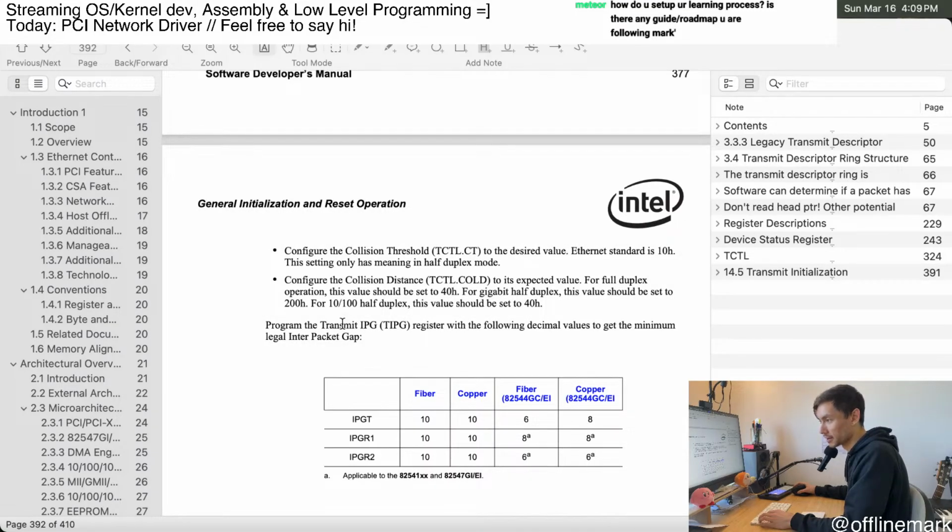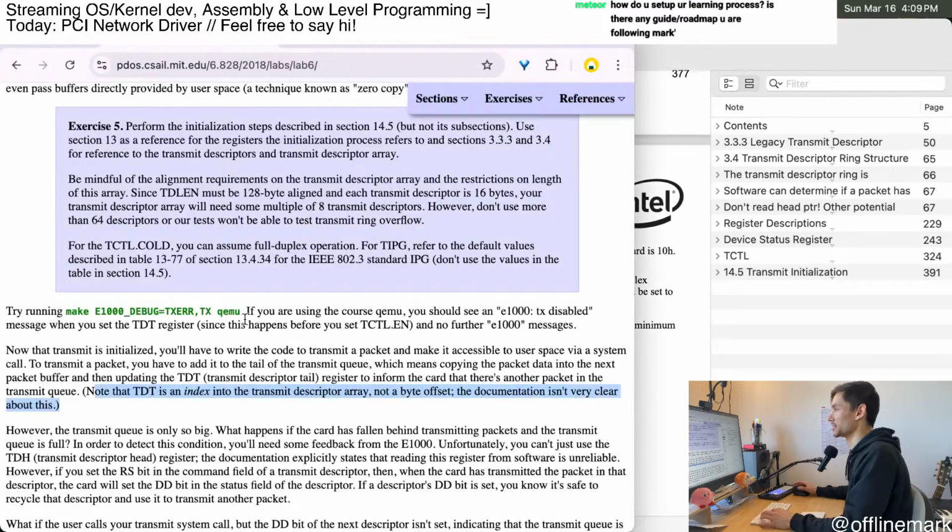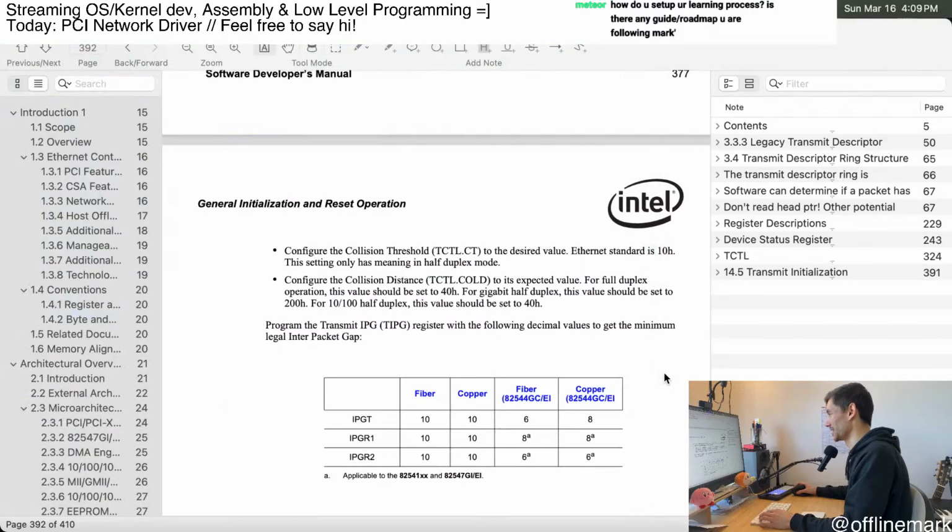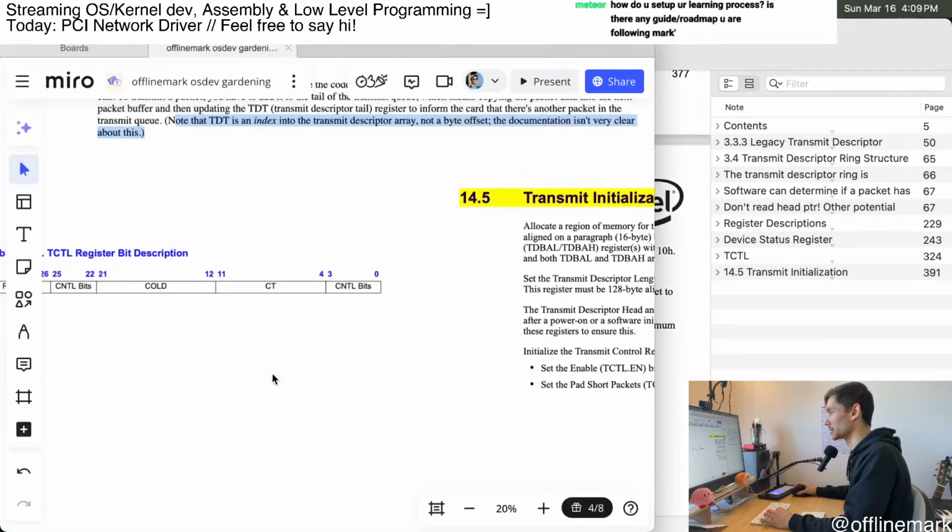So Meteor, how do you set up your learning process? It's very simple. My learning process is just following this coursework. I don't plan it or anything. I just do the course and let that guide me.